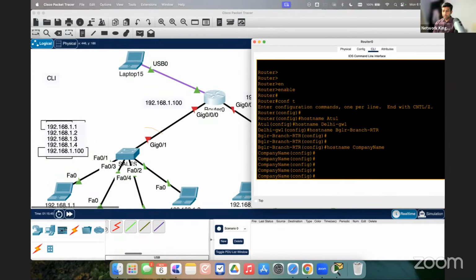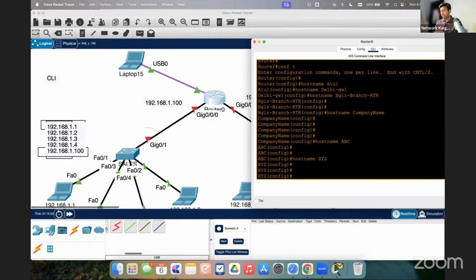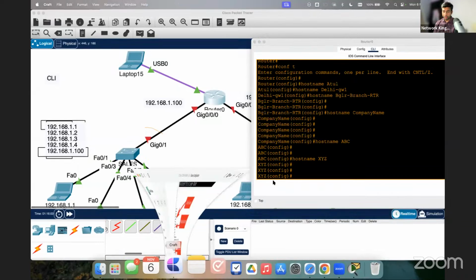Okay, so hostname ABC, hostname XYZ. You can give any name, whatever you like. Once you change the hostname, it's time to configure the device.